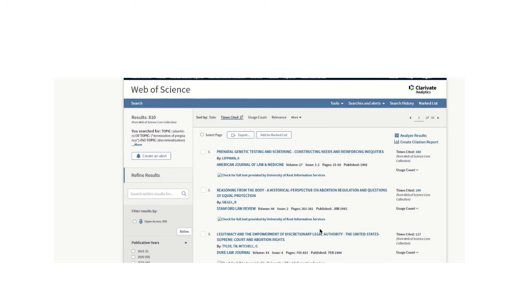So that's a really simple way to keep you up to date when you're not even doing any searching. It will just alert you to new resources that might be useful to have a look at.